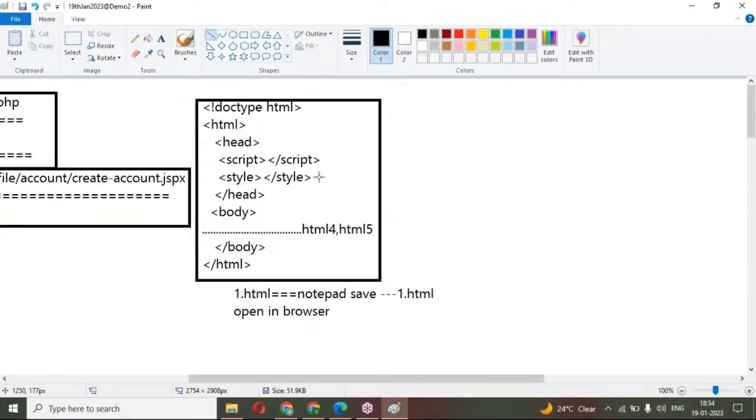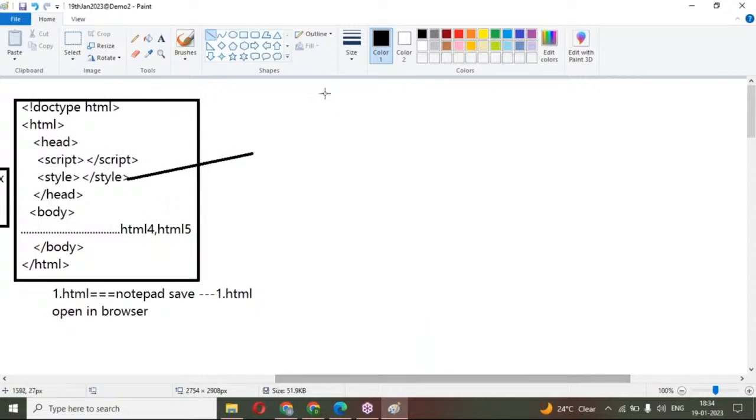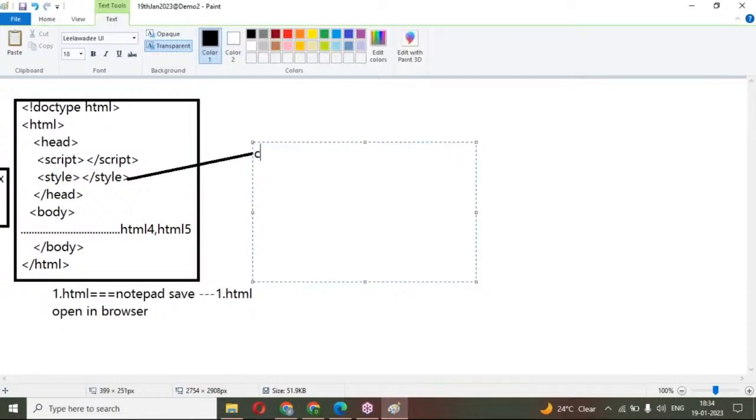Here, style tag, what is the use of the style tag? Style is used to write our CSS code. Style is majorly used for writing CSS code. This CSS code we can write for our HTML page by using the style tag. So here we are using the style tag for writing CSS code.